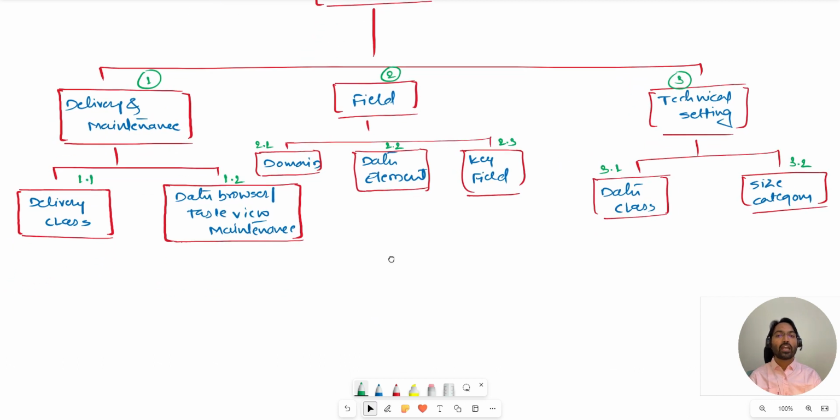Now, before I go in detail, we already discussed the field, domain, data element, and the key field. The only things we need to discuss are delivery and maintenance, and second, the technical settings. Before I proceed with the delivery and maintenance, once we create the database table, we are supposed to maintain the entries or the records inside the database table.